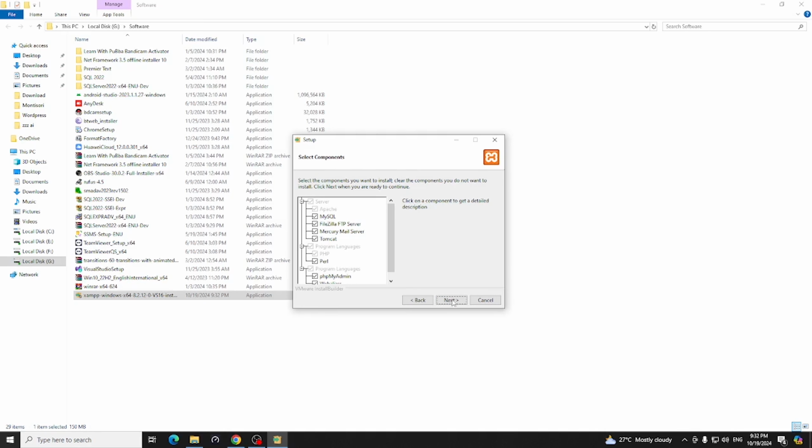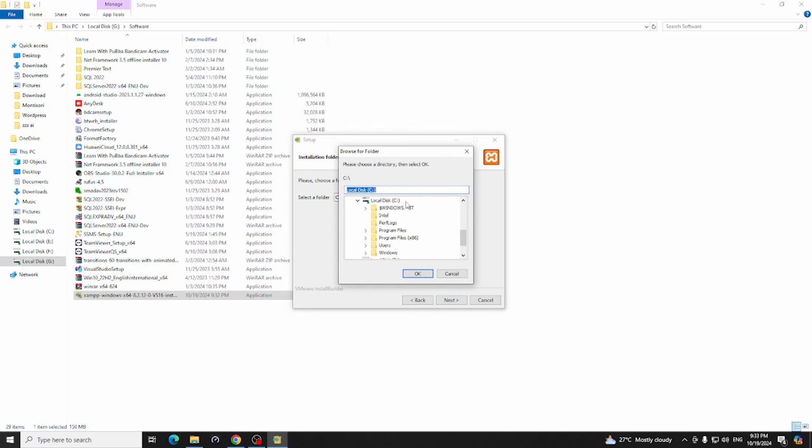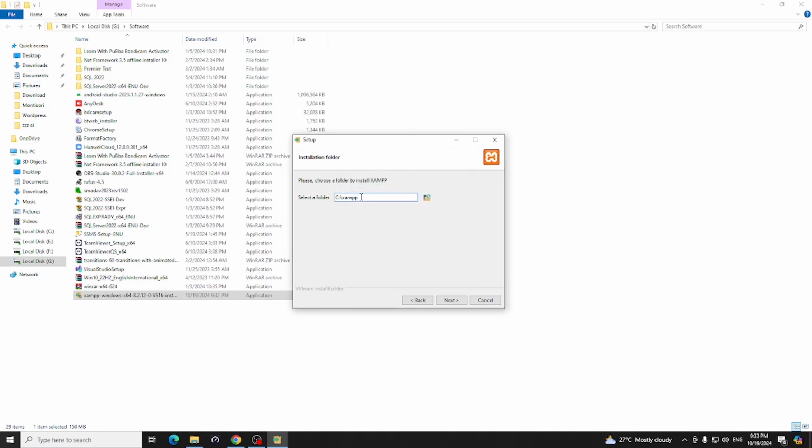Step 3. Installation setup. The setup wizard will appear. Click Next to proceed, and you'll see options for the components you want to install, like Apache, MySQL, and PHP. If you're new to XAMPP, it's best to leave everything selected and click Next.